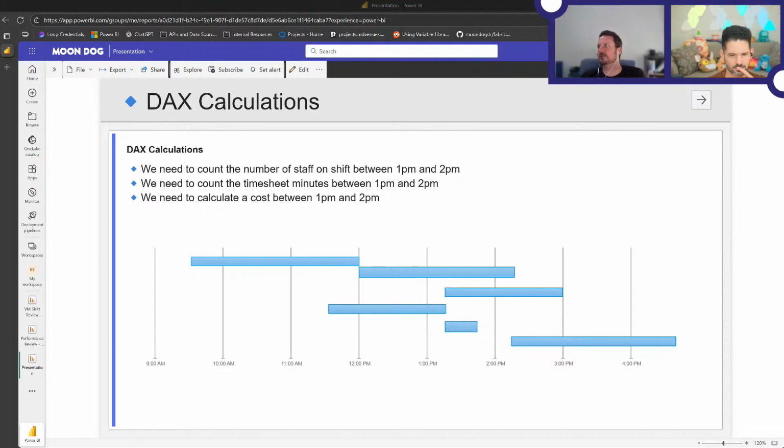All right, we'll ramp it up a level and go up to minutes. Let's say we don't just want to count how many timesheets are active here, which is 4. We now want to count the amount of minutes in this window.